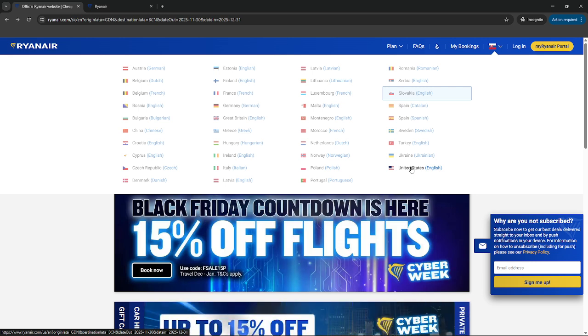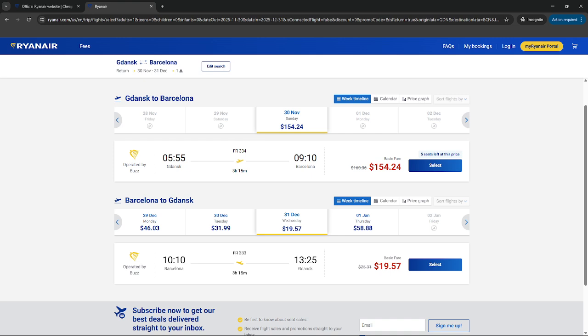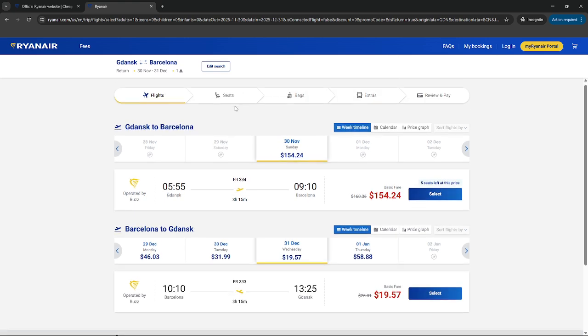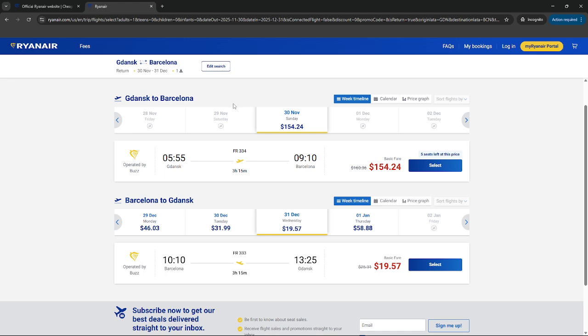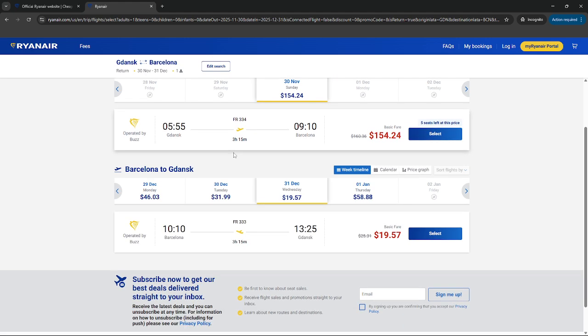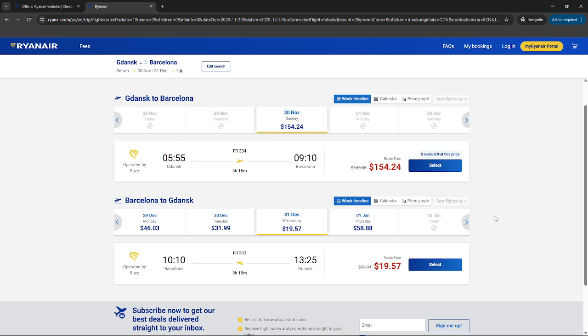The page will refresh automatically to display all prices in your chosen currency. Once the page reloads, click the yellow search button to view available flights. Take a moment to confirm that all displayed flight prices have updated to your selected currency before proceeding with your booking. This ensures there's no confusion about the actual cost of your flights.